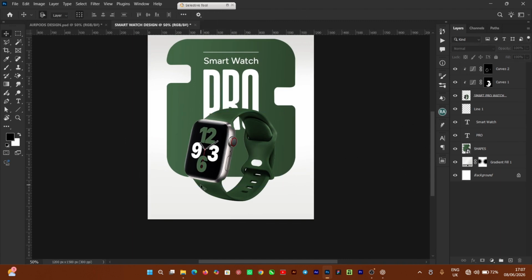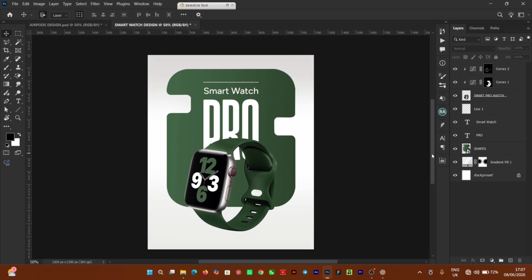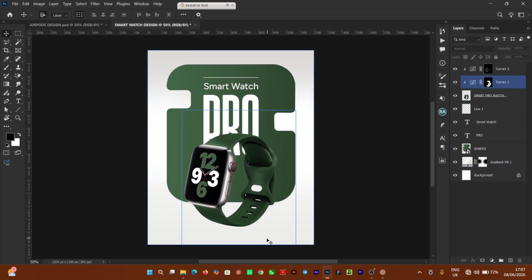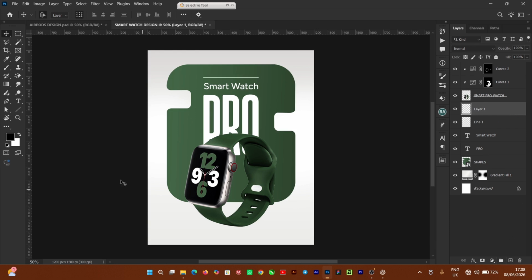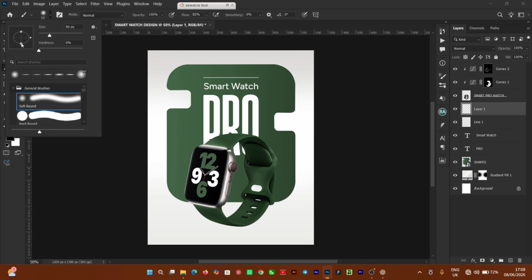The next step is to give this smartwatch edge, so it will be more realistic, that it's just standing on top of something that has reflections on it. So click on this and create a new layer. Your color should be black. So you head into your brush. You can play around with this.